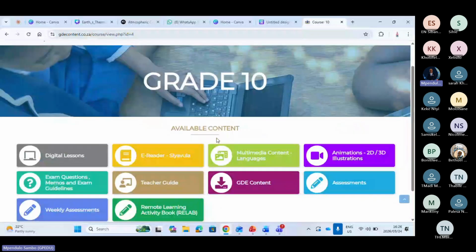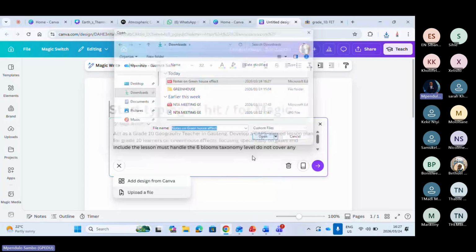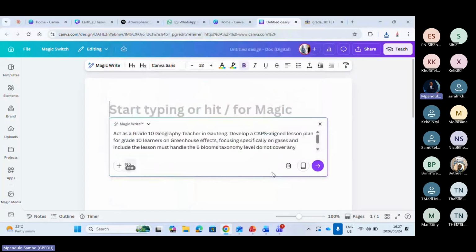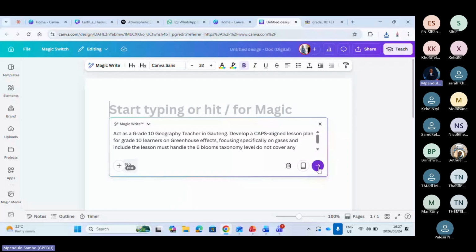I'm going to go to GDE content, FET. This is great. There it is, the notes that I've just downloaded. Remember, I want my AI not to hallucinate, not to guess, but to give me what I'm looking for for my learners. There is the PDF document. Now the lesson is generating. Let's look at how it generates.